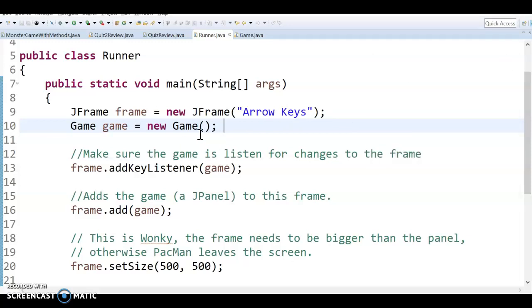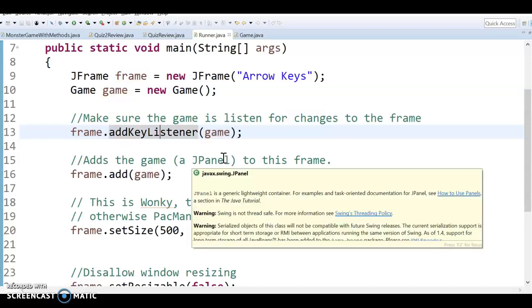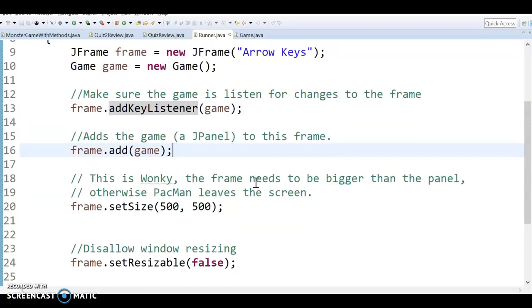All right, so the rest of the code here, I don't think you have to know too much about. It's going to make a new game file, which will actually start the code in the other Java file. So this line just starts to run the code in that separate file. This key listener just makes sure that the frame is listening for changes in game. So when game makes changes, this frame updates, and the key listener is listening for the keys being pressed.